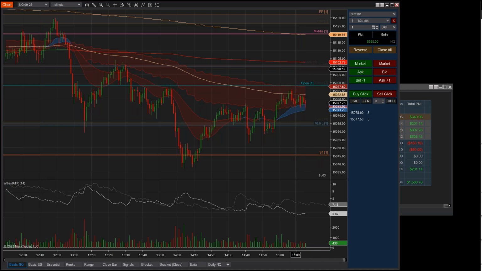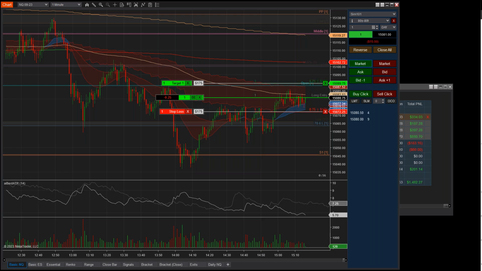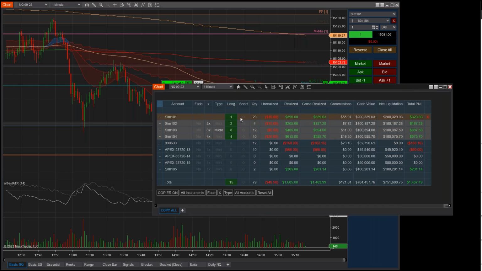So take an example trade. We're up here. I would say we're bouncing off the 20, so I'm going to go long right here in Sim 101. And you can see over here in my trade copier, it's actually showing the positions in real time right here where we're at in all these trades.